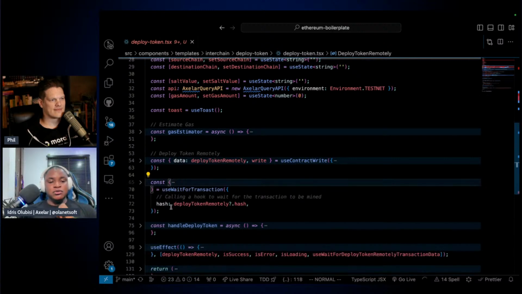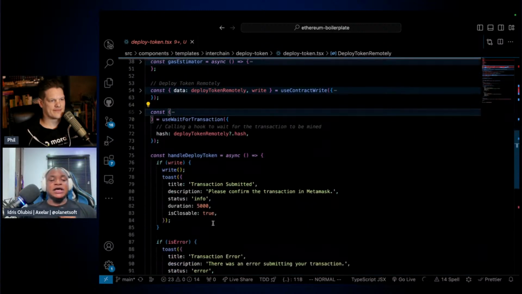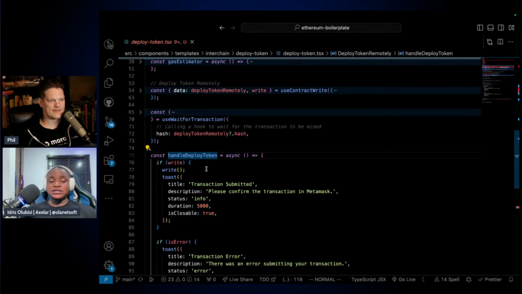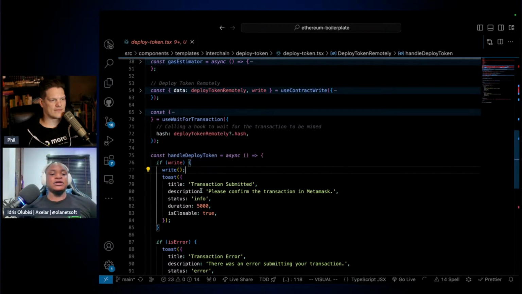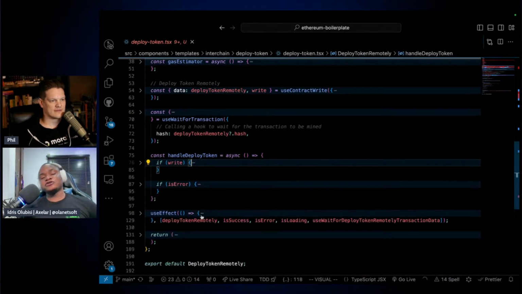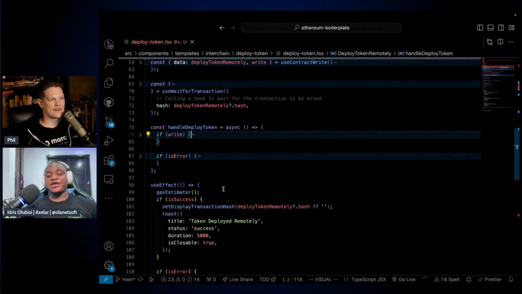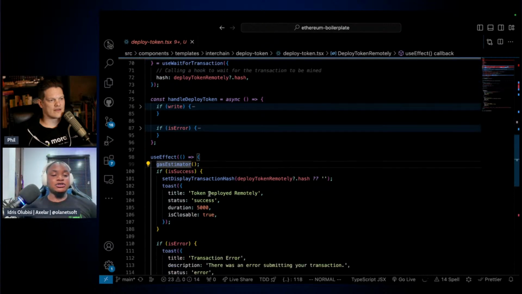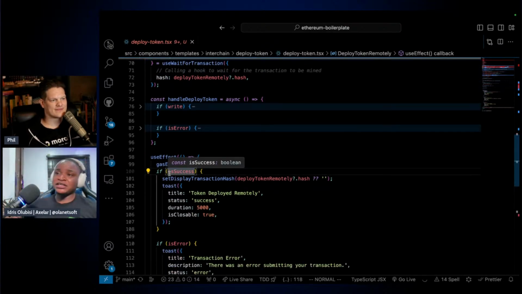Finally, we create the handle deploy token method that gets called whenever you click on the deploy remote token button on the front end. We are also doing some validation: if write exists, we call the write method, and then we display a notification to say the transaction was submitted successfully. And if there's an error, we also log and display that so the user knows what is happening. And we have a useEffect that we use to get the gas estimate once the page loads.